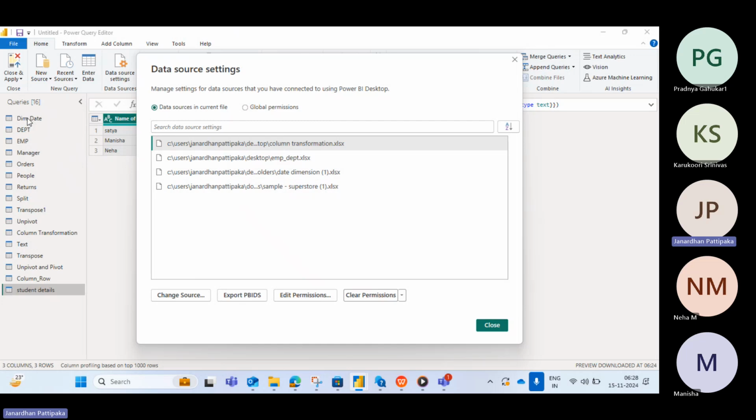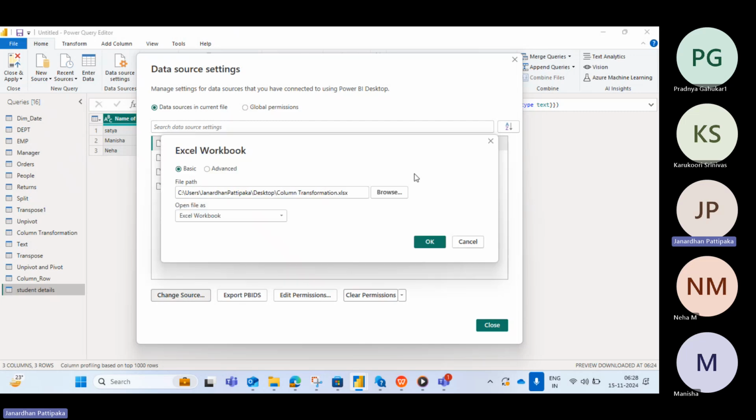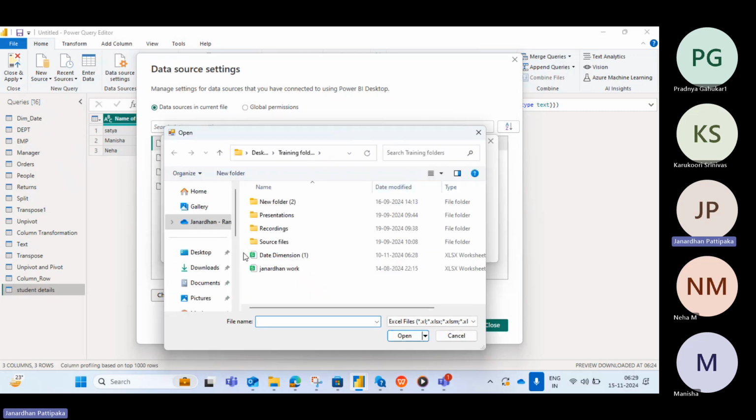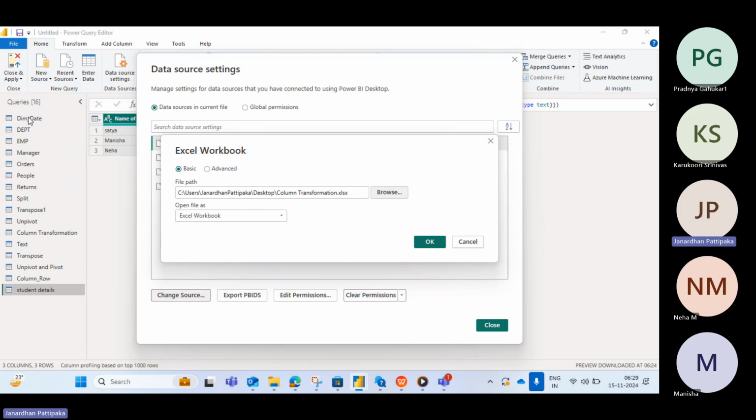I changed the path from there to a training folder and changed the source over here. How to change the source? Just click on Browse over here, change the location to the training folder, select that dimension table, and when you click OK, the table appears here again.